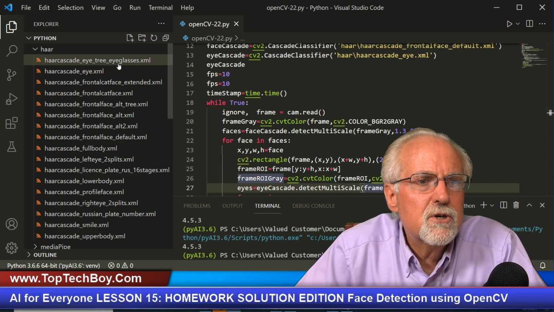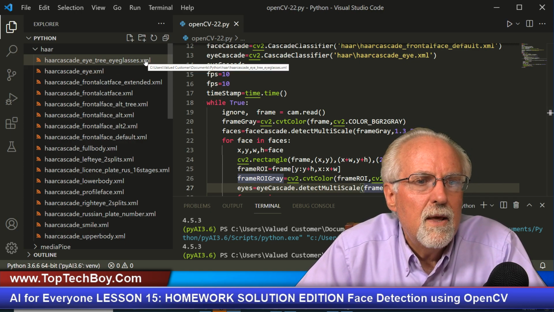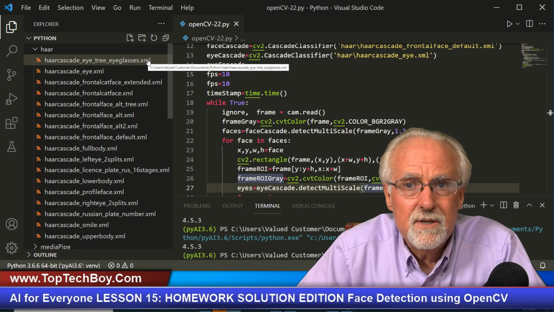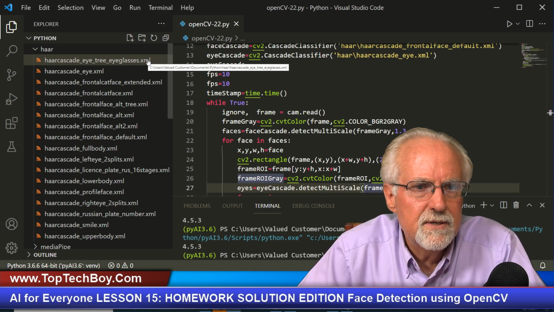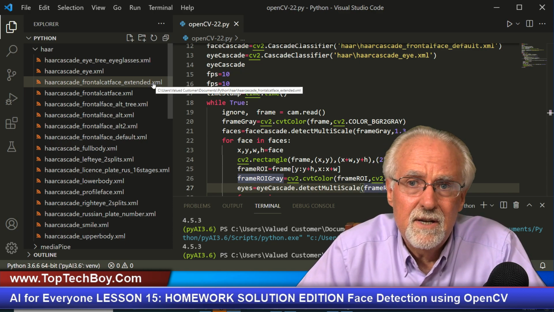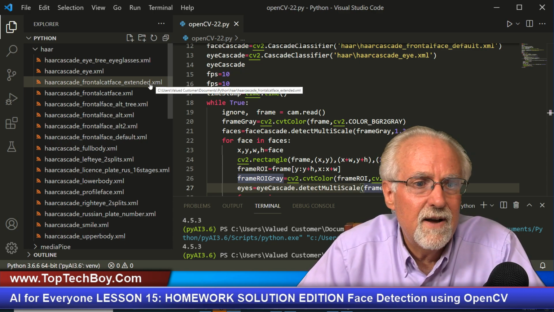And so I'm not sure what eye tree eyeglasses is. Maybe this finds eyeglasses or helps you find eyes behind eyeglasses. You have frontal face extended. That's maybe an enhanced model for finding your face.